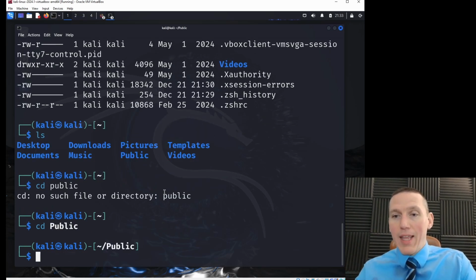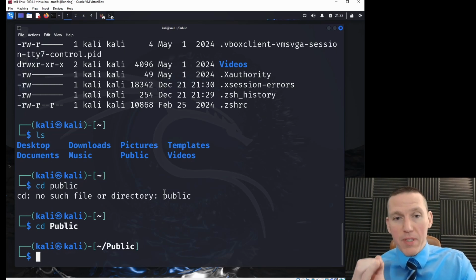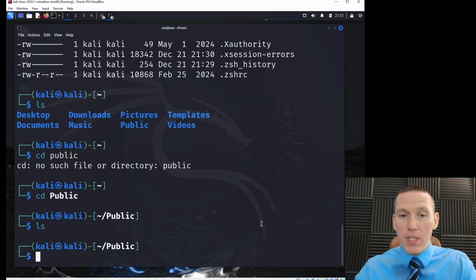And the reason that first one didn't work is because I didn't capitalize the P. It has to be very specific. So you see, I did a lowercase p, that didn't work. So now I have a capital P. Now I'm in the public directory, and we can also see what we have in there. Now there's nothing in the public directory.